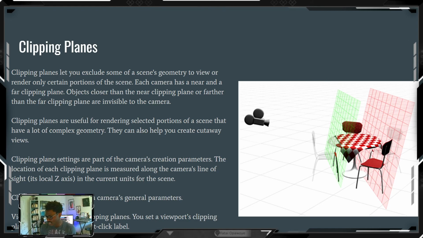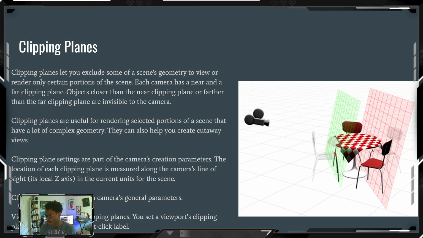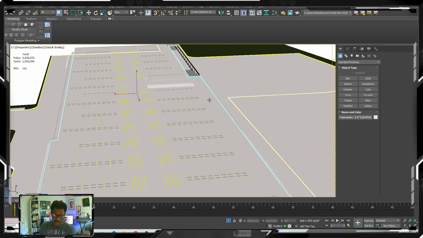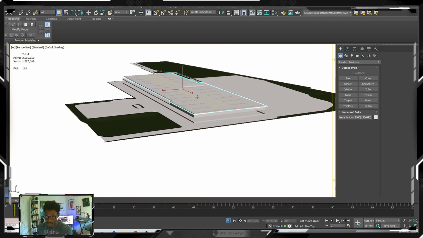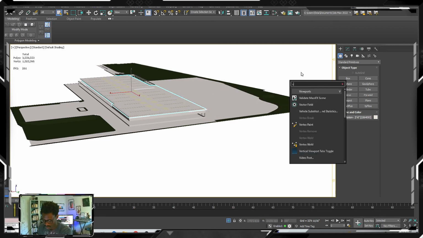So I'll show you guys that right quick. I'll show you what viewport clipping planes can do and how they can affect your scene. If you look over here at my scene, the viewport clipping plane isn't bad right now. Okay, so here on the right side, you can see that I have these two. If I hit X, I'm just going to type in view.